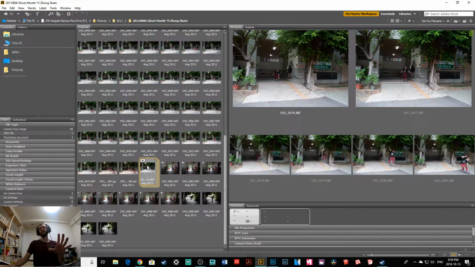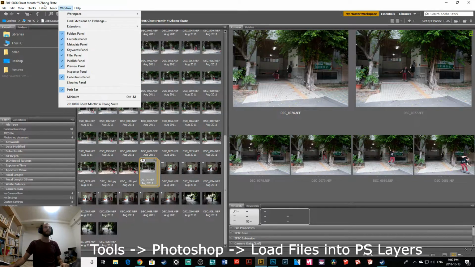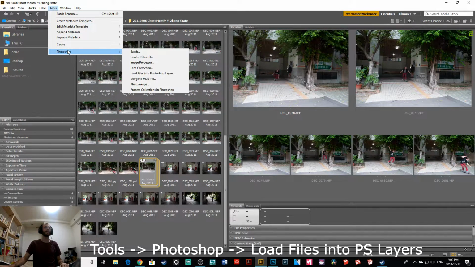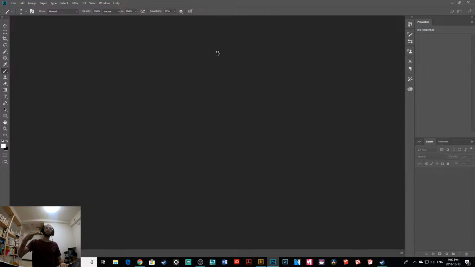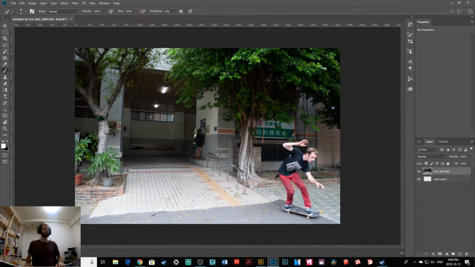Now if you double click these images, it will open them all up into Camera Raw. So if you want to make a collective edit between them, you can do that. But today we're going to skip that step. And with our group selected, we're going to go up to the Tools, and then click on Photoshop and come down to Load Files into Photoshop Layers. So this will load all our images into one Photoshop document.